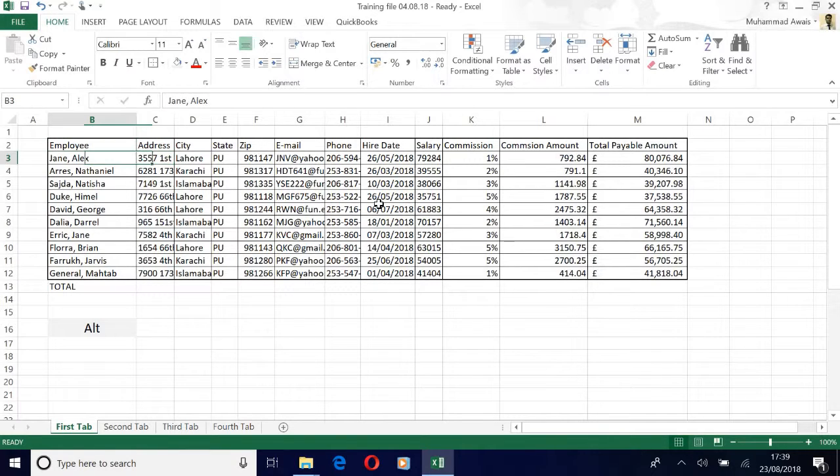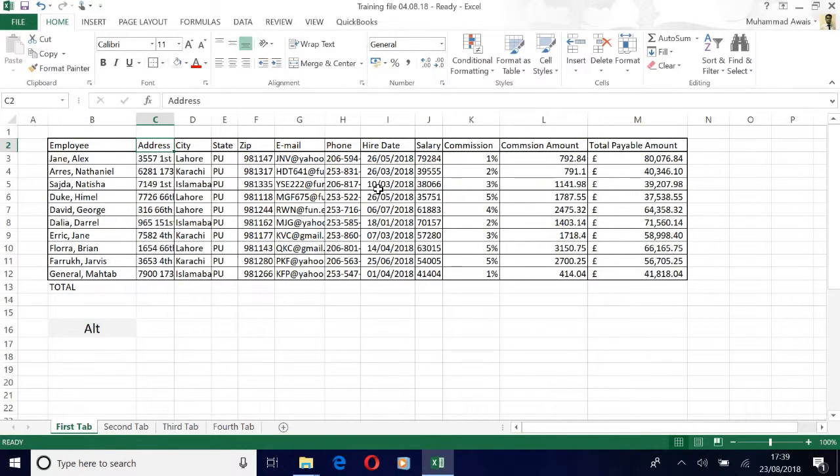You can see there are thick borders around the edges, and if we want to once again apply thick borders to this area, we can do that. So that's how you can use shortcut keys to your advantage.